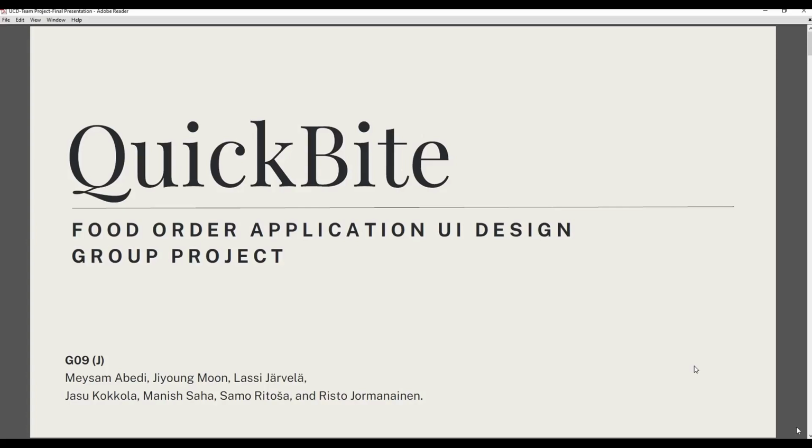Our project is called Quick Bite, a food order application UI design. Today we will talk about our design tasks and UI design tool review, design generation, heuristic evaluation, results, and future development ideas.